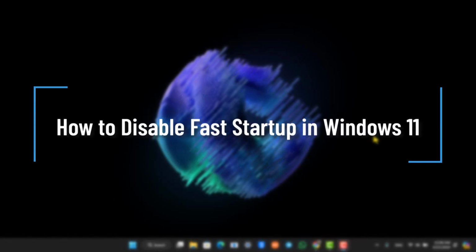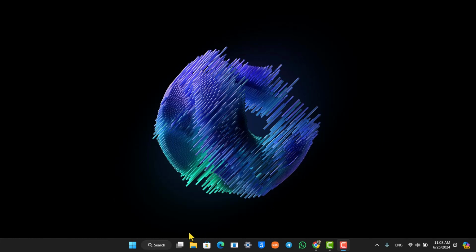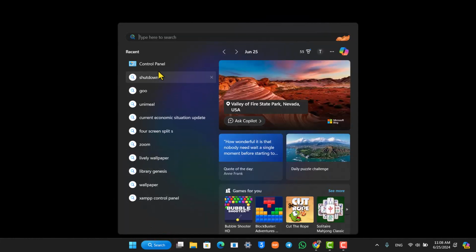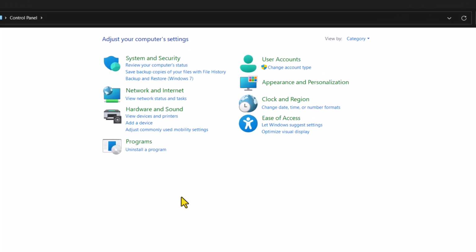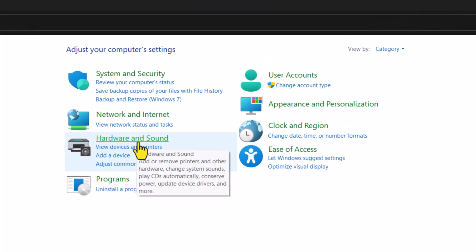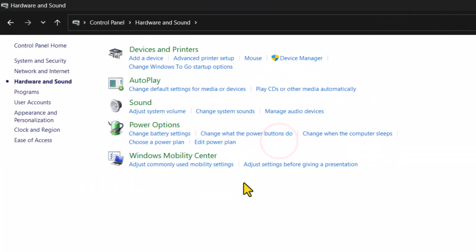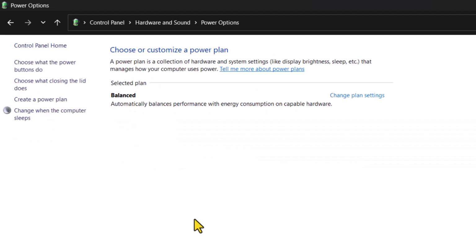So if you want to disable fast startup in Windows 11, first of all, simply open up Control Panel on your Windows. Then from here, you want to simply go to Hardware and Sound. From Hardware and Sound, you want to simply go to Power Options. From Power Options on the top left, simply go to Choose what the power buttons do.